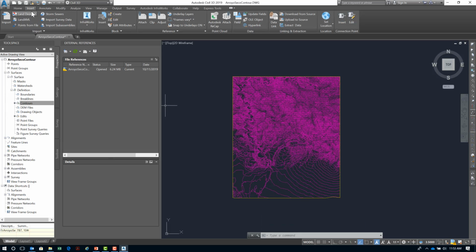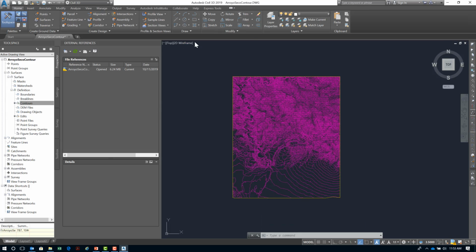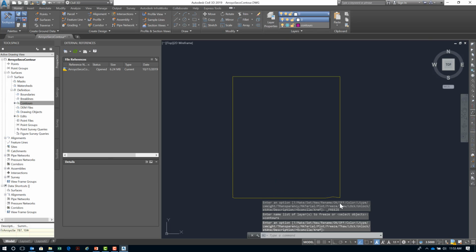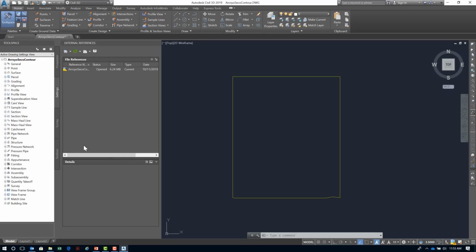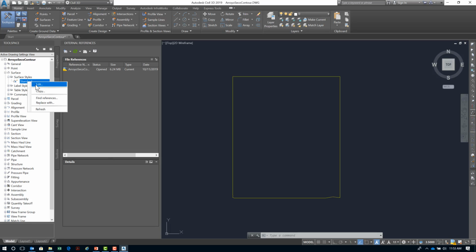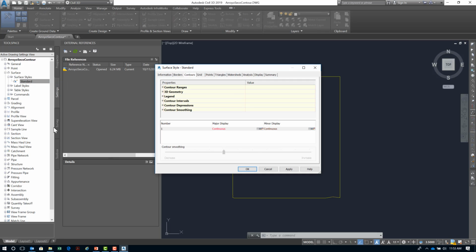So first thing I'm going to have you do is go to the Home tab, and we're going to freeze the contours. That way we can see the surface when we place it in here. We're going to go to our settings, and we're going to go under Surface. We're going to go under Surface Style, and we're going to go to Standard. We're going to right click on it and click Edit.